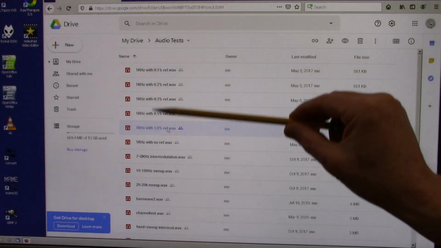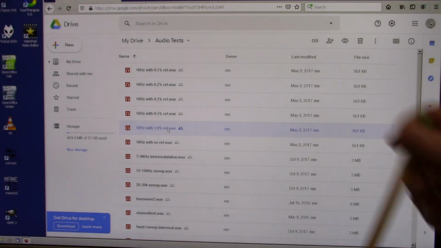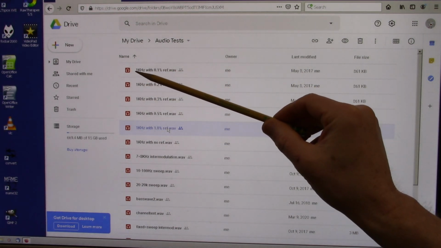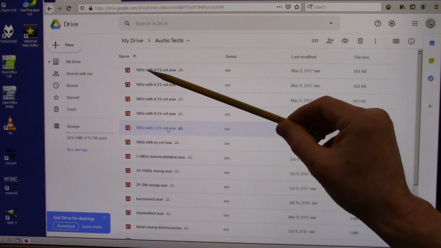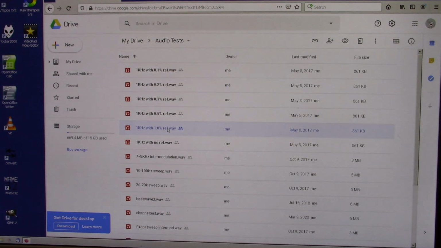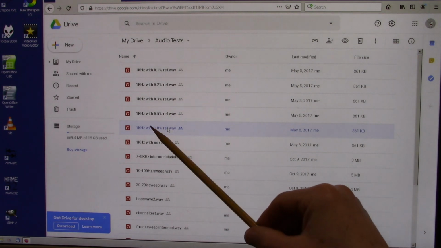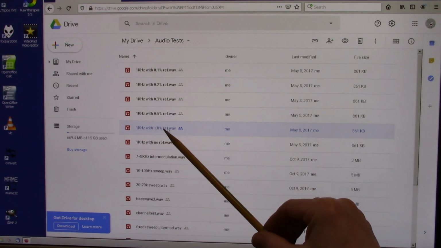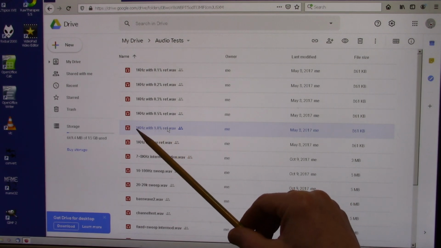Okay, so here are the files. I'll put a link down in the description. The first set of files here shows a 1 kilohertz fundamental with a certain percentage of a reference signal. And if you watch my channel, you know I use this one a lot, where it has the 1 kilohertz fundamental and a reference signal that is 1% of that fundamental.